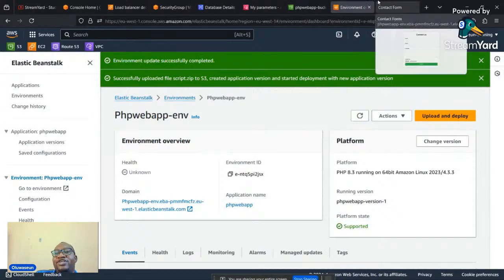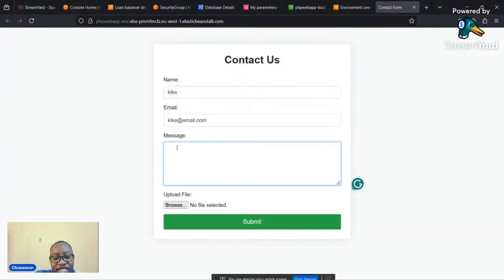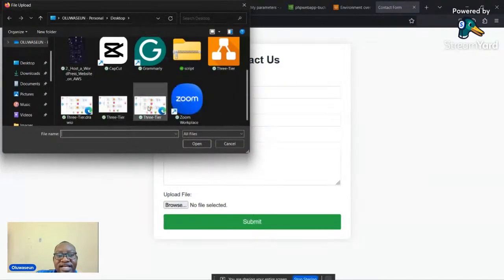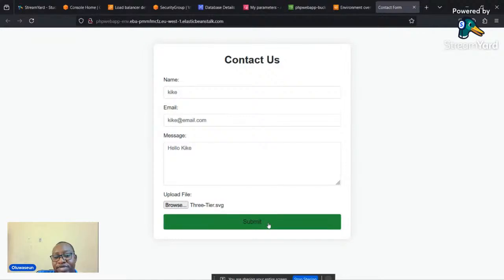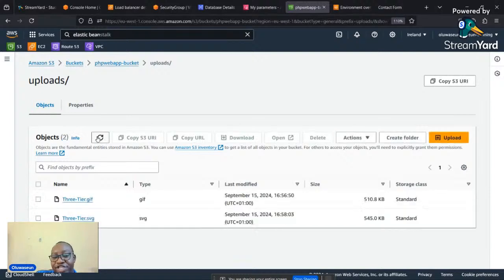Now if I come back here again and put a different name, maybe KeyCare, for example, and write "hello something" just to test, then browse again and select another application and click on submit, it says "Message sent successfully." If I go back to my bucket and refresh, I should see the other application right here. So that means there's a connection between our bucket and the application.